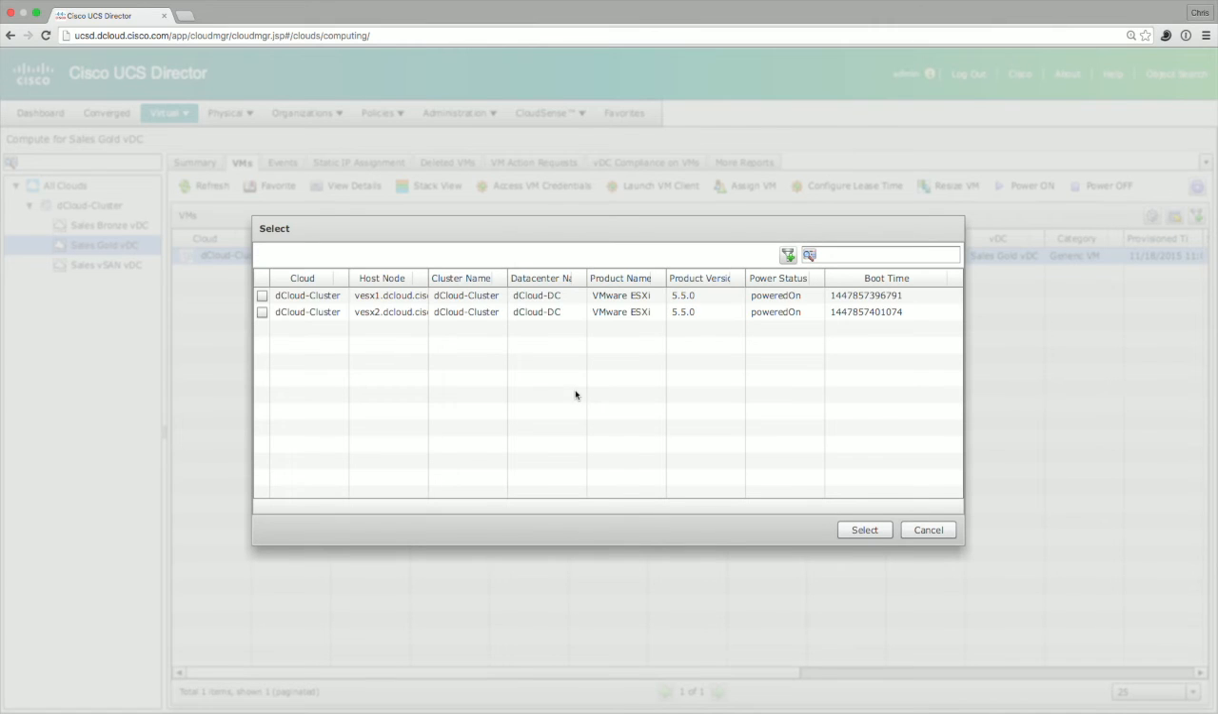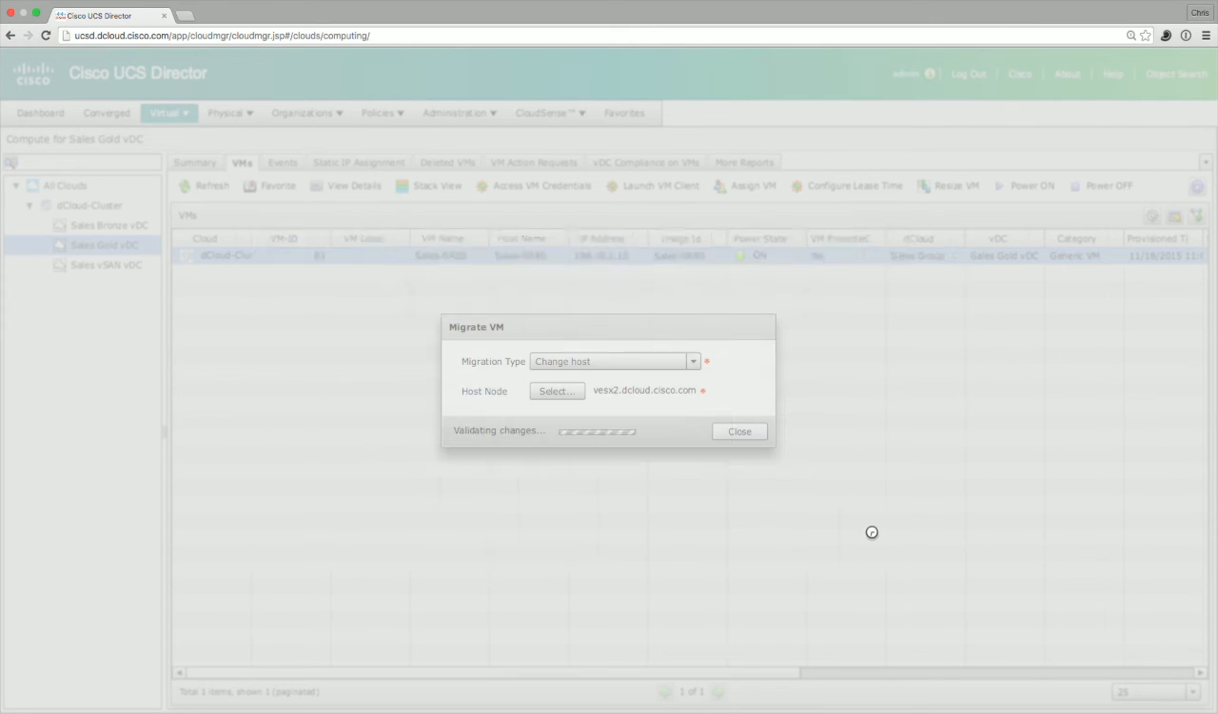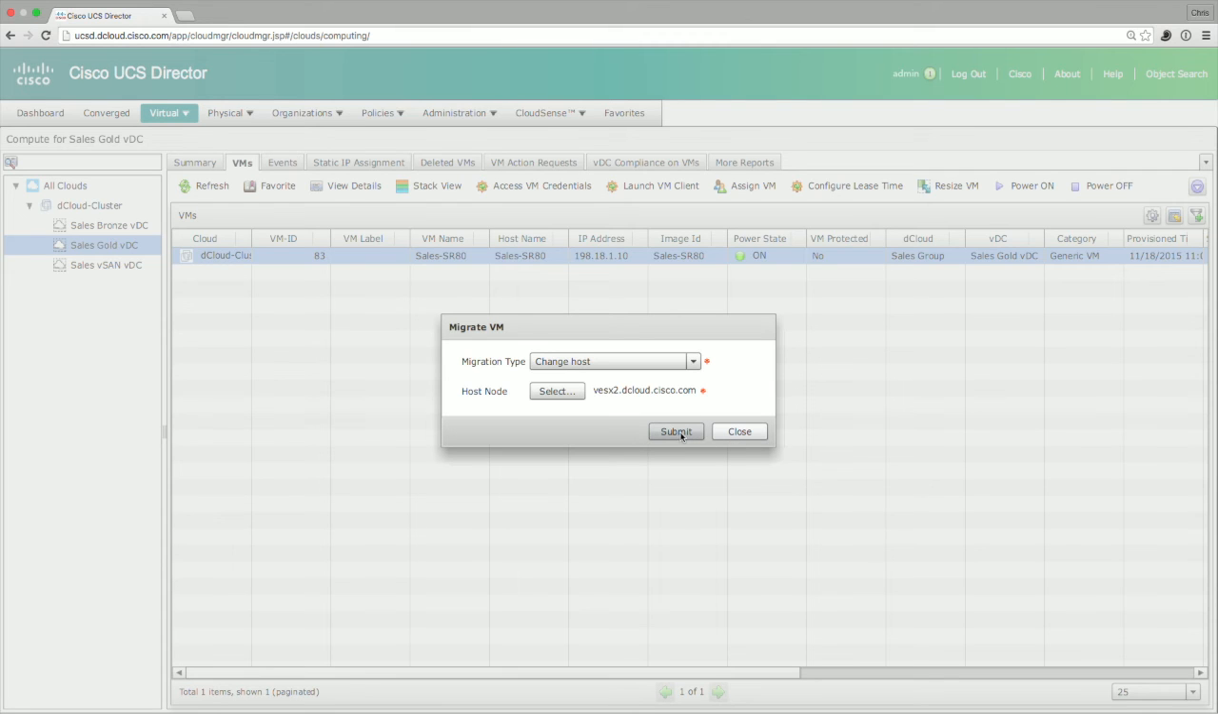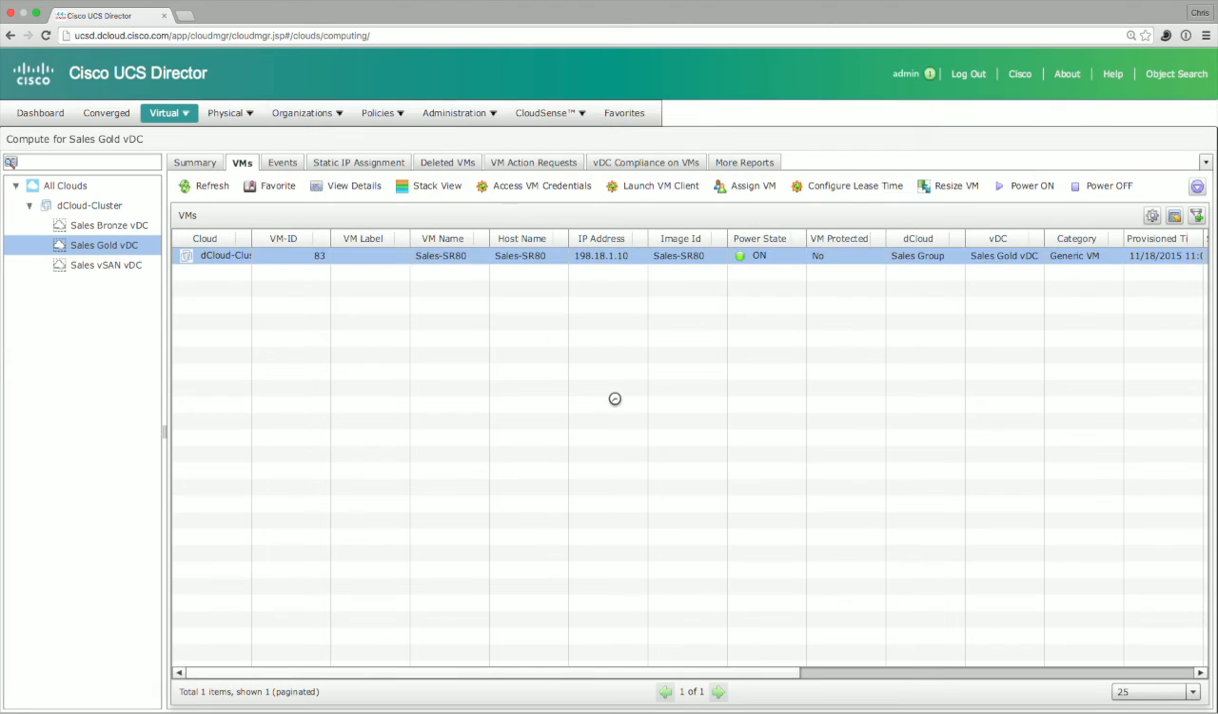We're going to select one host. We know it's currently on ESX1, so we're going to move it to ESX2. Then I click Submit, and the service request to migrate it is in process. Now let's check the status of that service request.